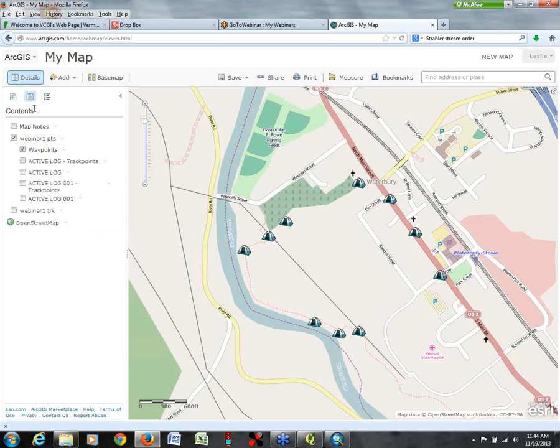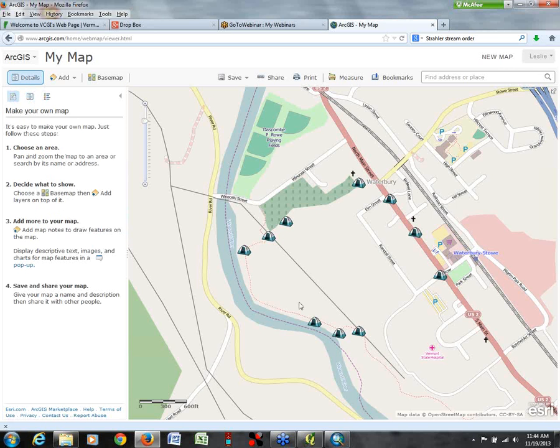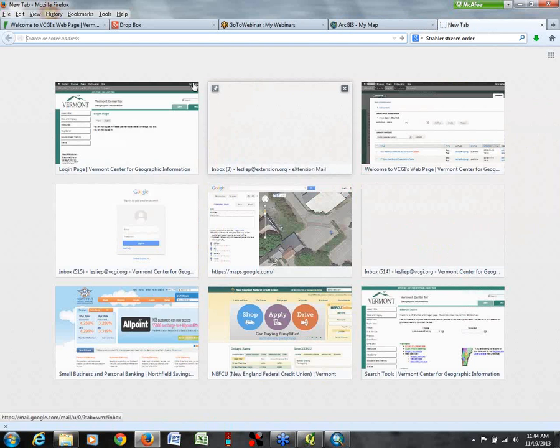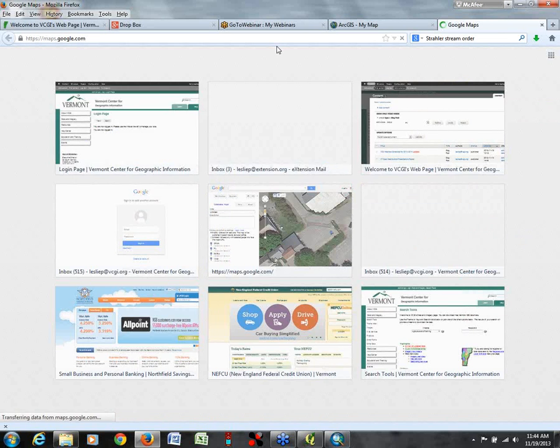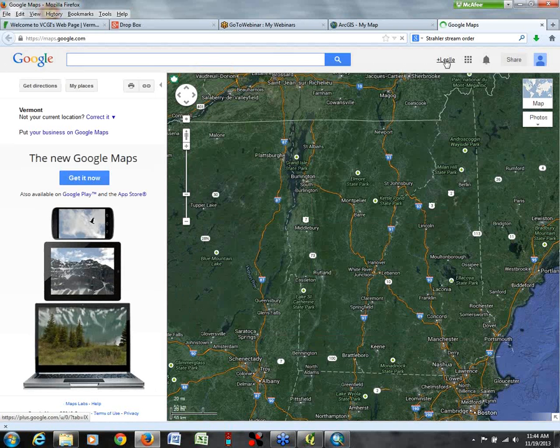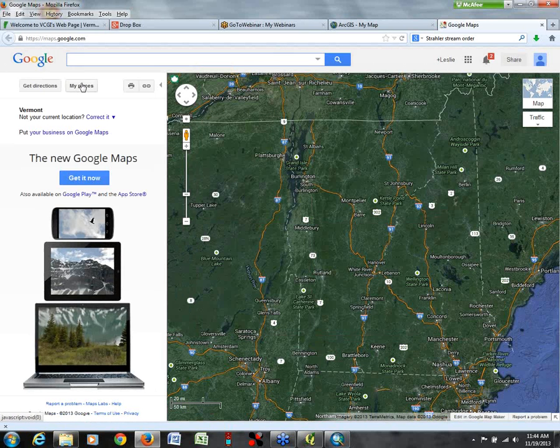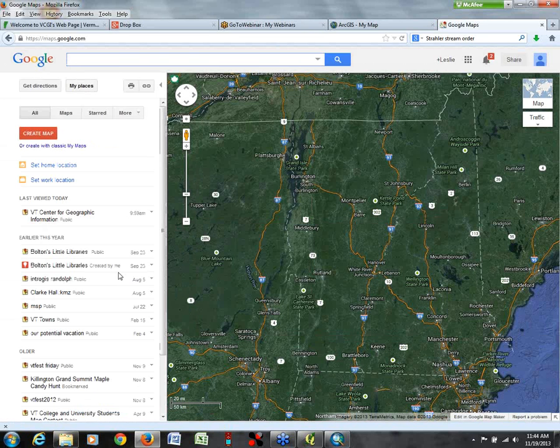Alright, I'm not going to demonstrate too much more in ArcGIS because obviously I don't use it enough. The final thing I wanted to show everybody is actually Google Maps. So once again, I'm logged in. In order to edit my maps or my places, I need to be logged into my Google account.